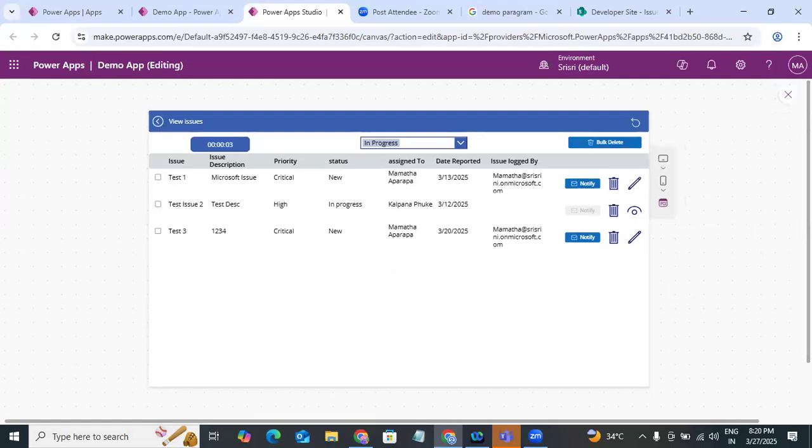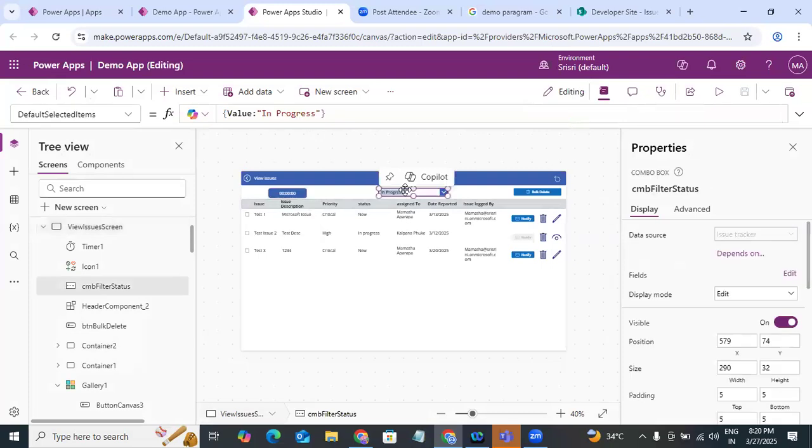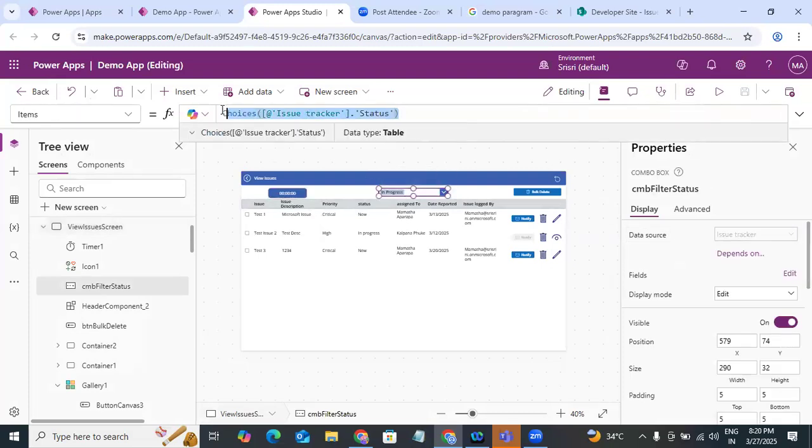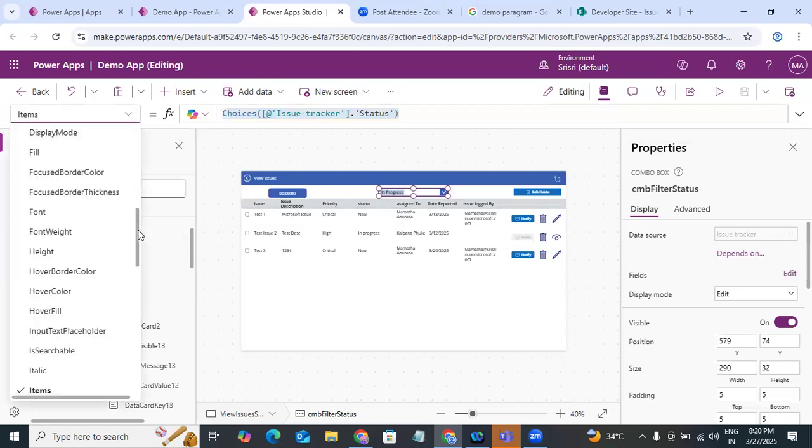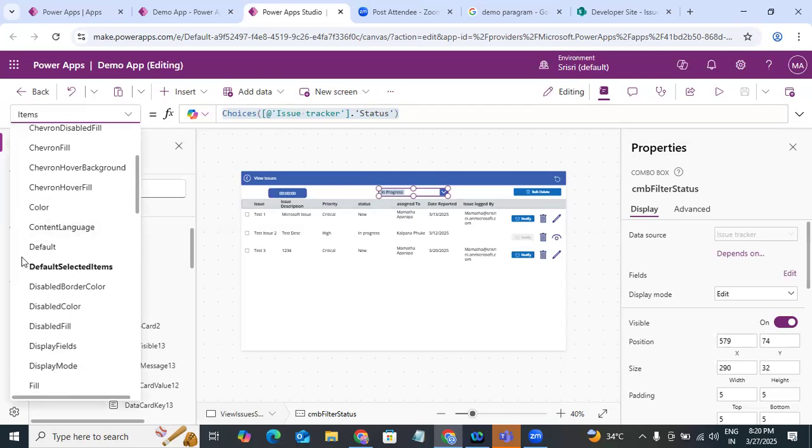Got it? So whatever the default value is depends on the data source you have given in the combo box or drop down. Both depend on the value you have given. For text controls we always need to give text, and if it is a number, we should give a number. Here we should consider Default Selected Items, not Default.